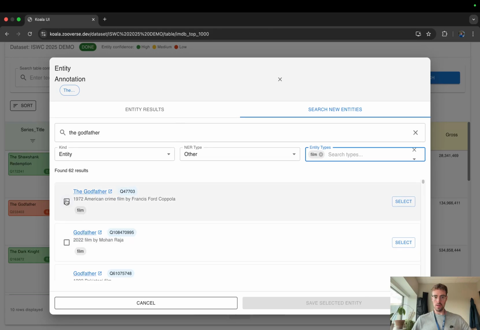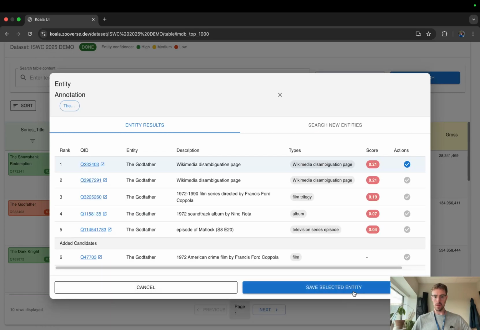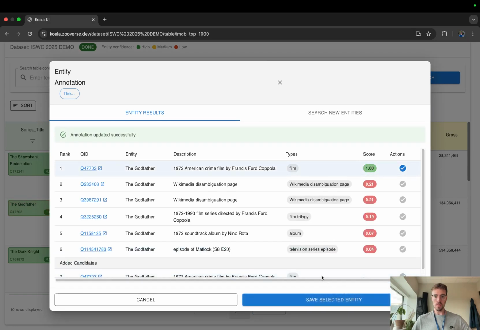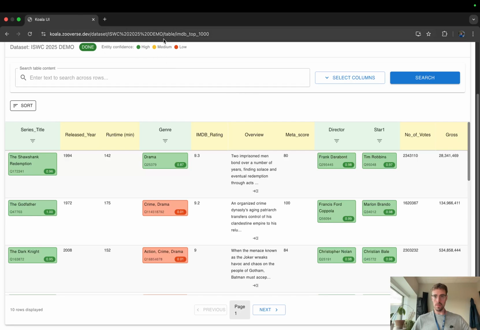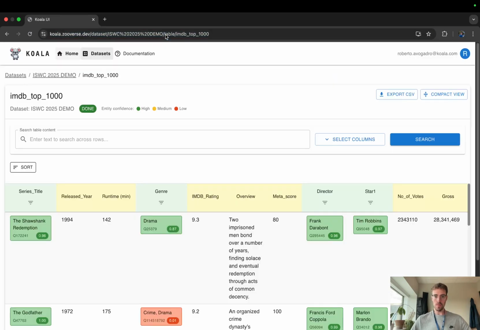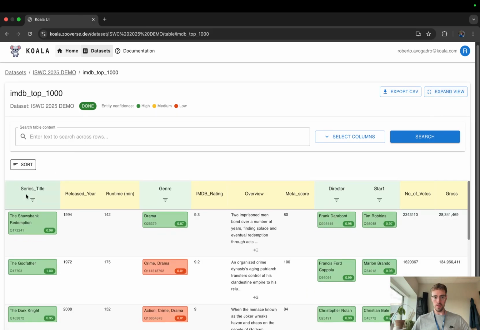Okay, now we can see that The Godfather, the one that is supposed to be the correct candidate, popped up first in the list here. Then we can just select it, click add one candidate, and then we have it here in the other tab, in the entity results tab. Then we can select this one as the correct one, and then we can save the choice that we have just made. So let's click on save.